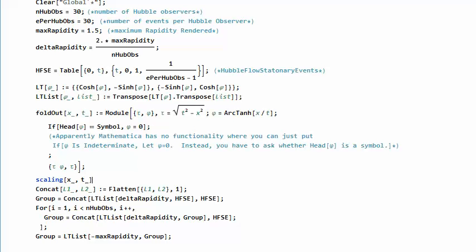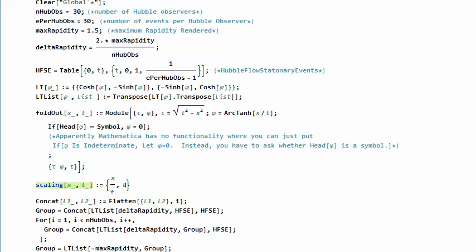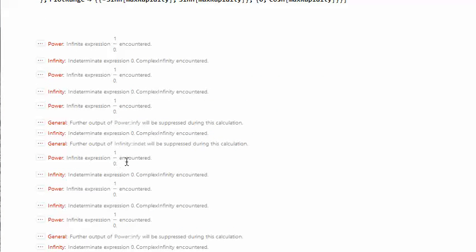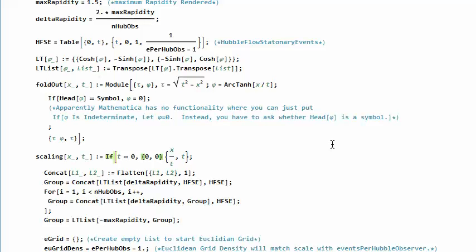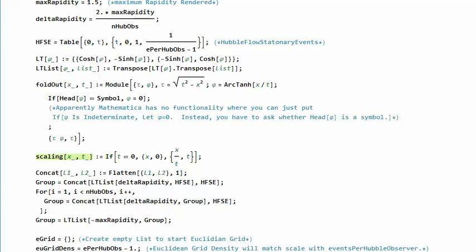And do we need a module? I don't know if it's going to be that complex. No, it's just going to be x over t comma t. I think that's all it's going to be. But we have this problem that an infinite expression is occurring all the time. Why? Because we have, well, I'll just set t, if t equals 0, we'll set it to 0 comma 0. Otherwise, x over t comma t. I suppose we could even just use x comma 0 and see what happens, because I'm pretty sure everywhere in our code that x equals 0, we also have t equals 0. So let's see how that works.